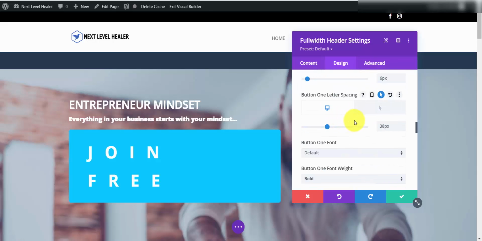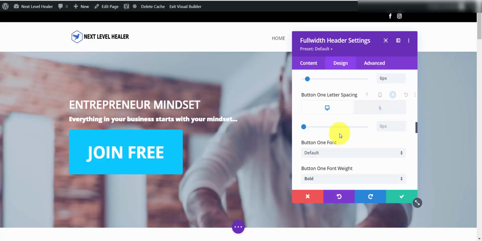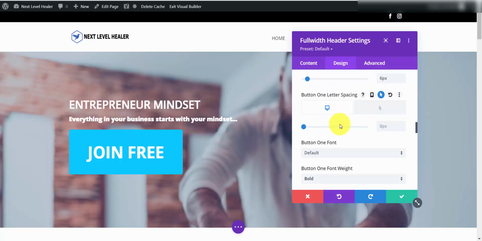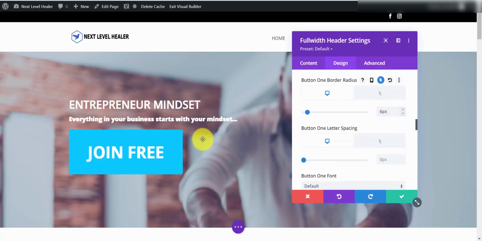Let's Control Z that, and let's get rid of that. Oh, that's the letter spacing. So I'm in the wrong one. So border radius, and I was in the button 1 letter spacing. That's why it wasn't doing that. So to change the curvature, it's border radius.